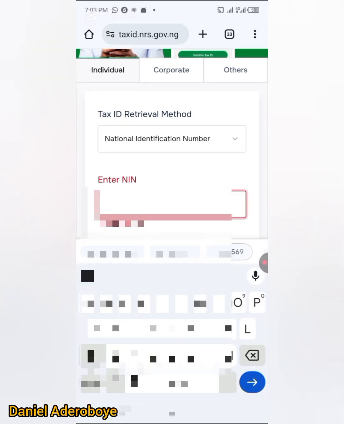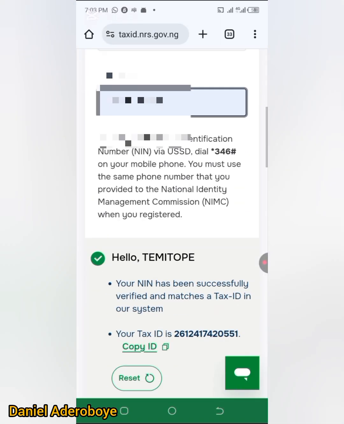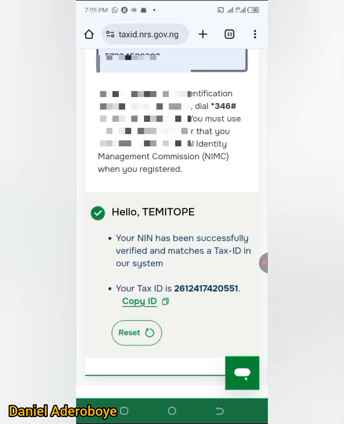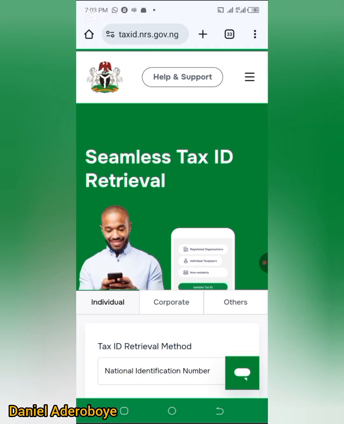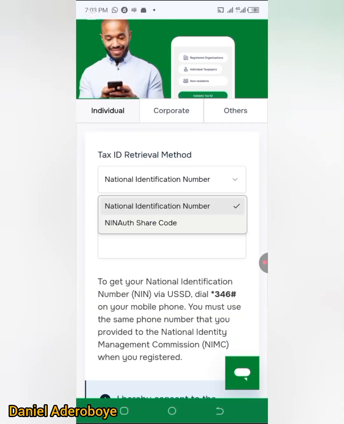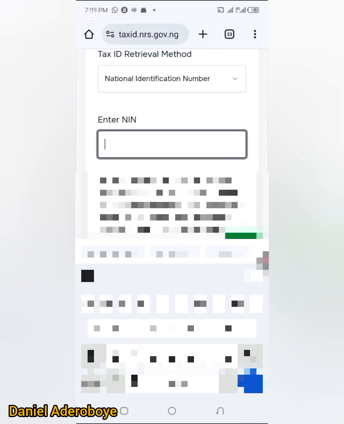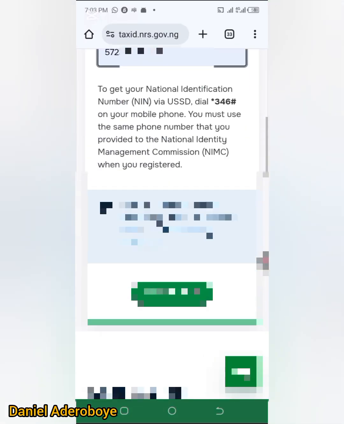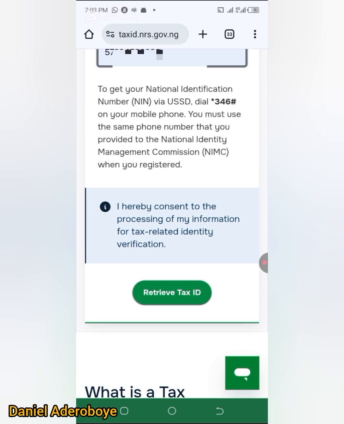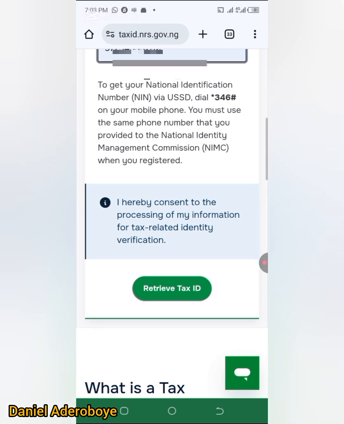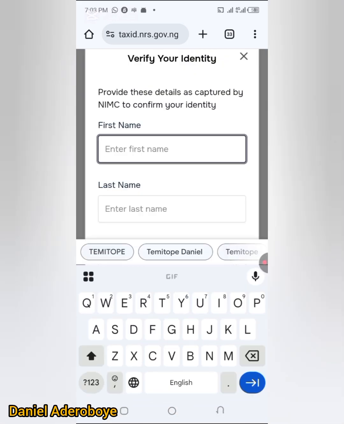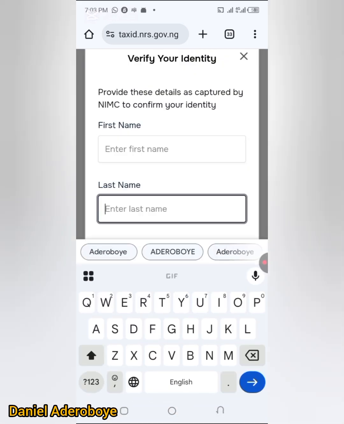I'm going to just put in my own NIN. Okay, I've already retrieved mine, so let me start again from the beginning. I'll come here, tap on NIN, then put in my NIN number. Then you come down here and you're going to see: I hereby consent to the processing of my information for tax related identity verification. You're going to click on retrieve tax ID, and here it's going to ask you to verify yourself.